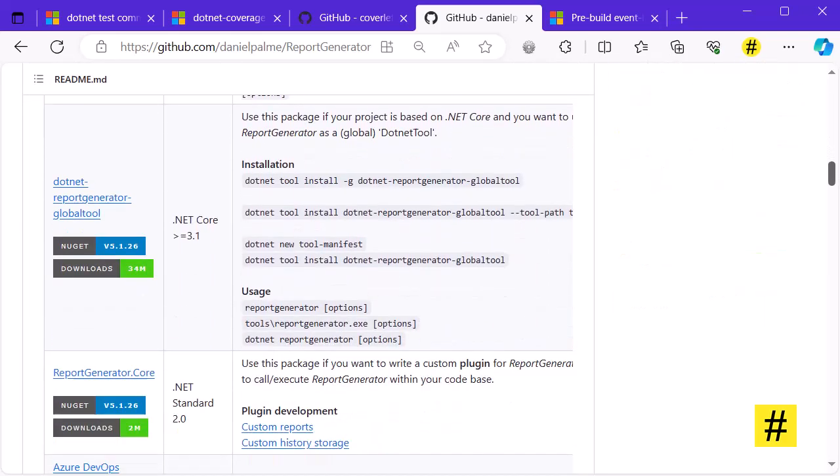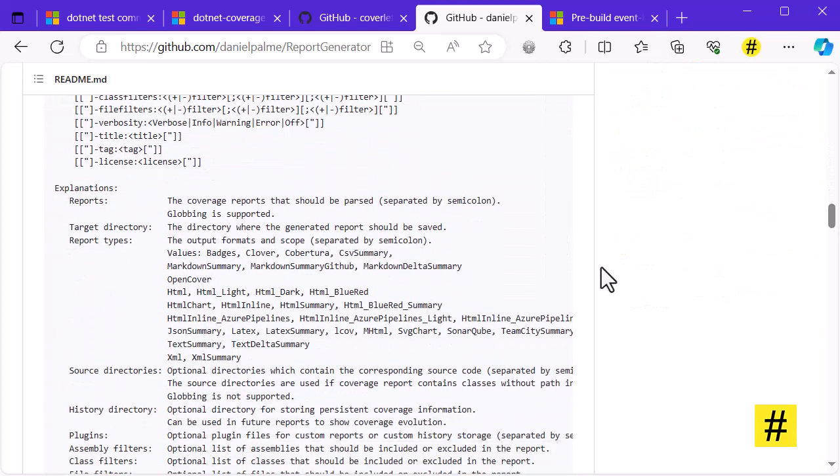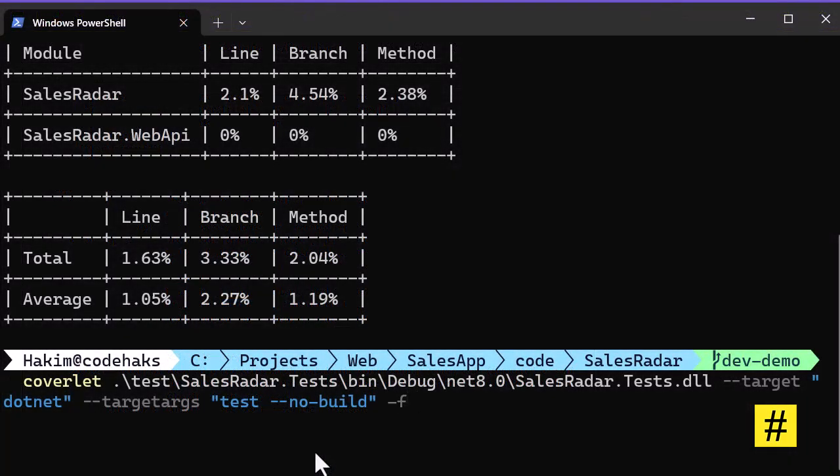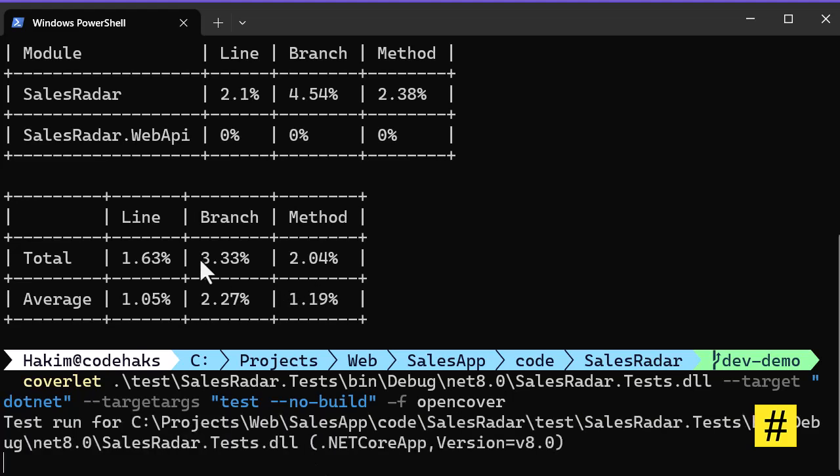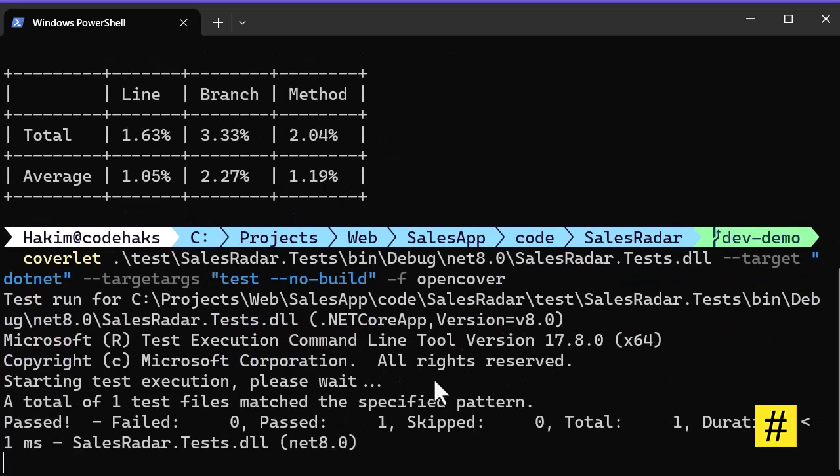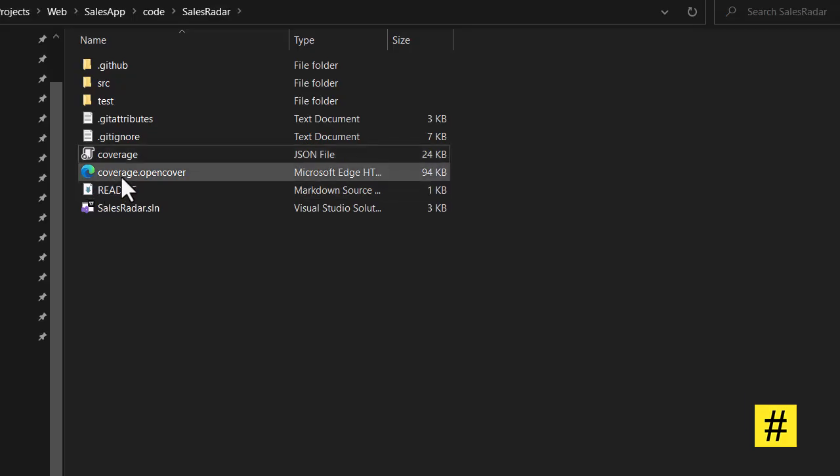But let's see what happens if we go for HTML inline. First, let's make sure that the format is OpenCover. OpenCover is specifically targeted for .NET projects, and can grab more information about .NET projects, and generate an XML file, which is enough. And let's do this. Let's run. You can see the percentage again, but at the end you also get an XML file here.